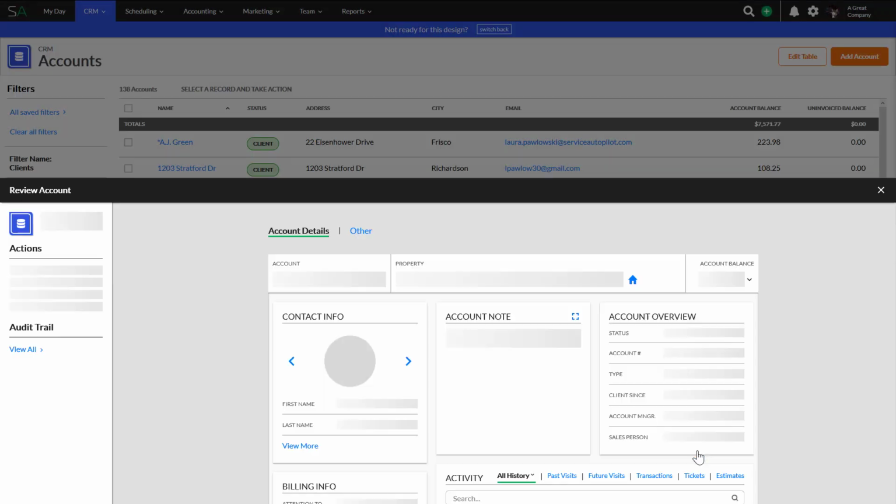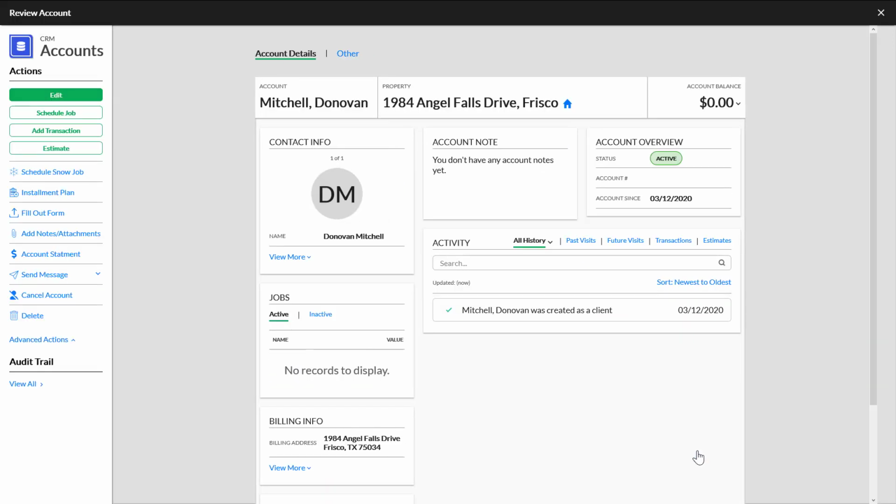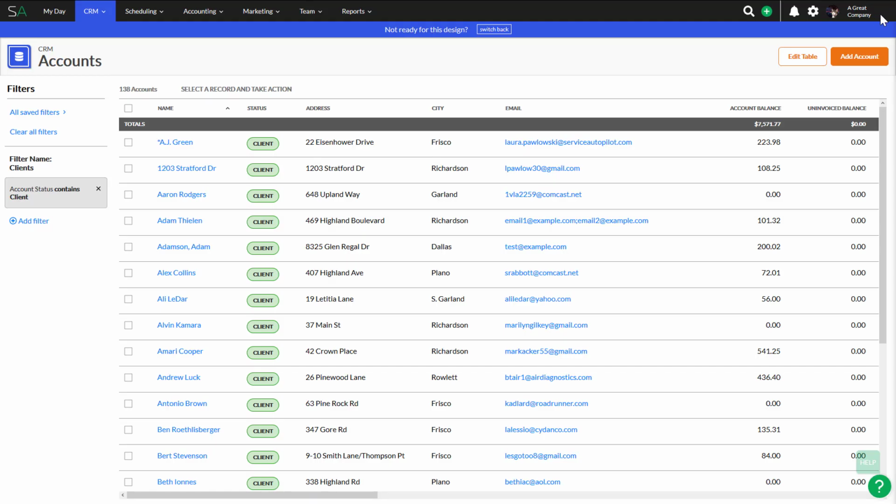Unless you are on the account screen, the account will save and close. If you are on the account screen when you add an account, the Review Account overlay will automatically open so you can make additional edits or schedule a job. You can always schedule a job for your new account by clicking the Quick Add icon again and selecting Job.